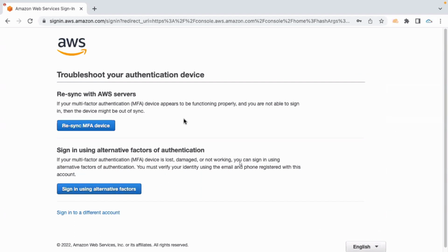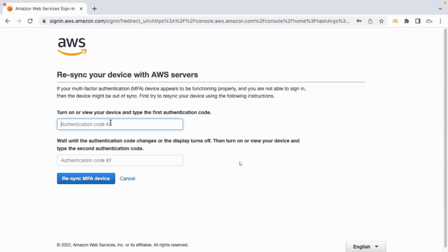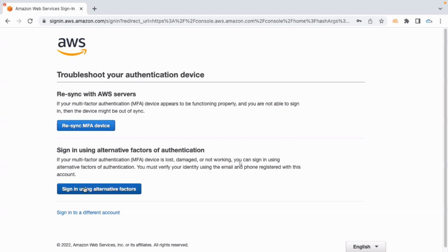You have not done anything, but the code is not activating. You can resynchronize. You just click on resync and give the two continuous codes, it will activate. Otherwise, sign in using alternative factors.